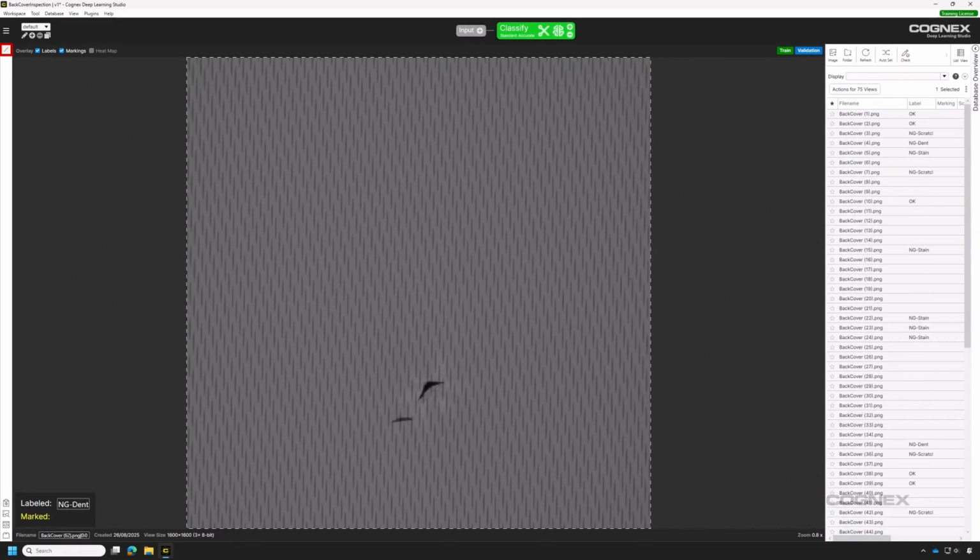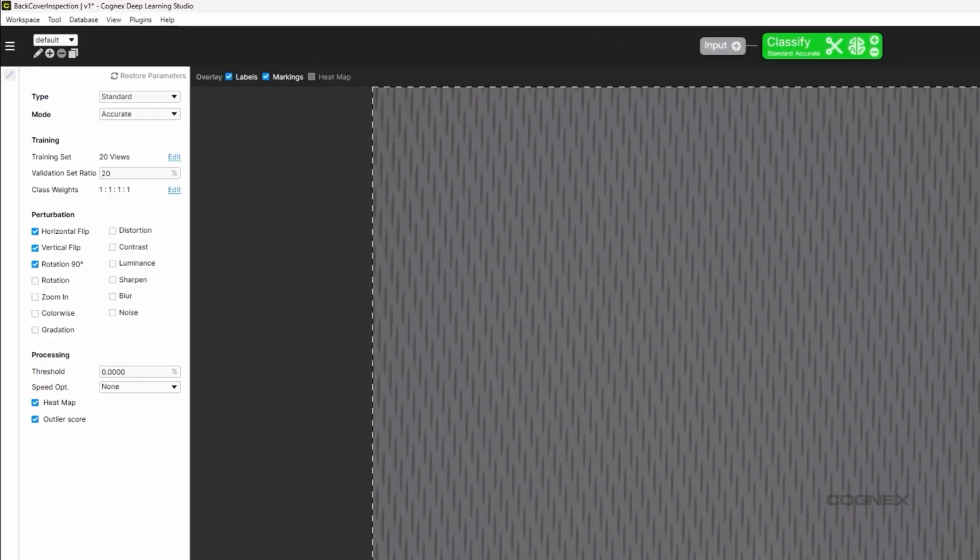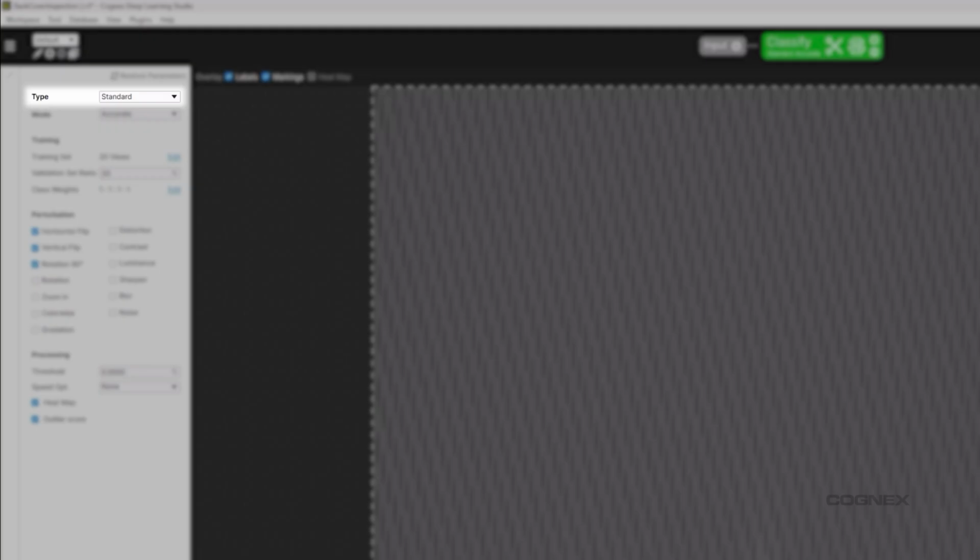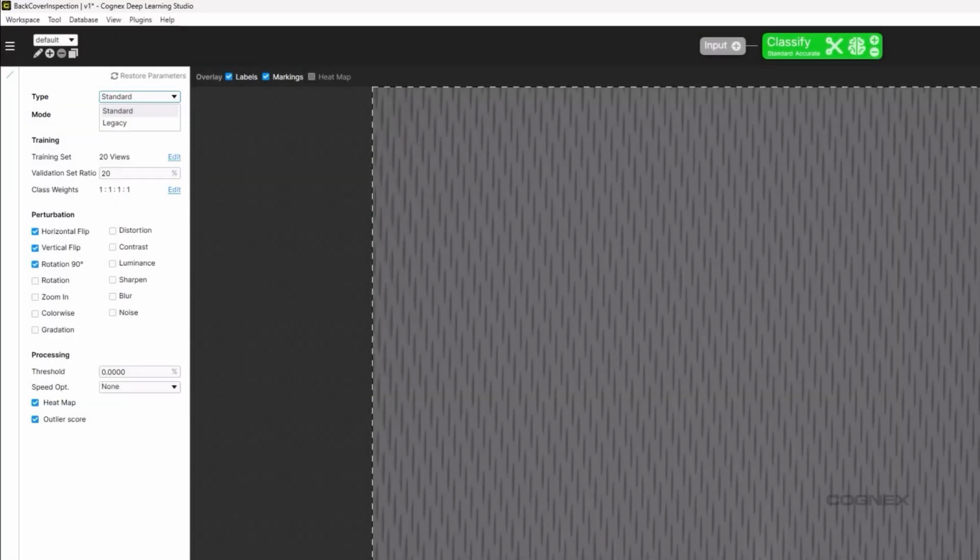Next, open the tool parameters in the left-hand pane. The first parameter to set is the type of green classify tool you want to train. The legacy type inherited features from previous versions of VisionPro Deep Learning and is faster than the standard type, but standard provides the highest accuracy.